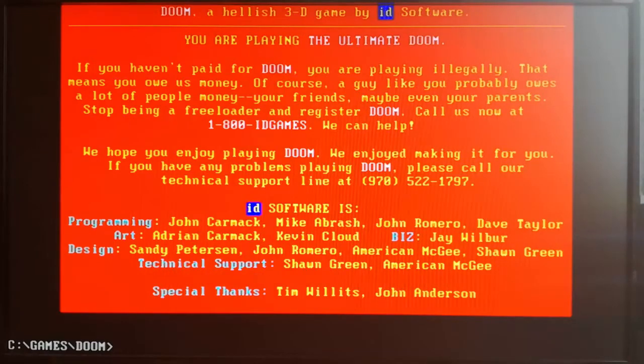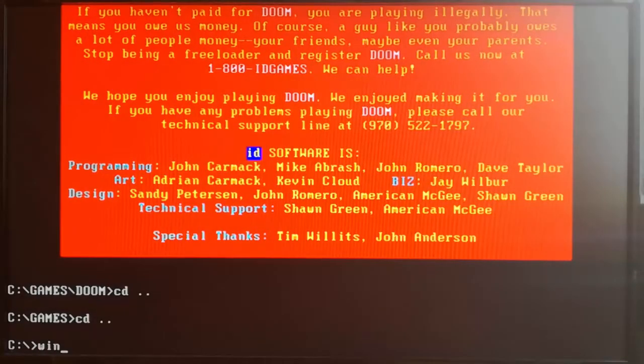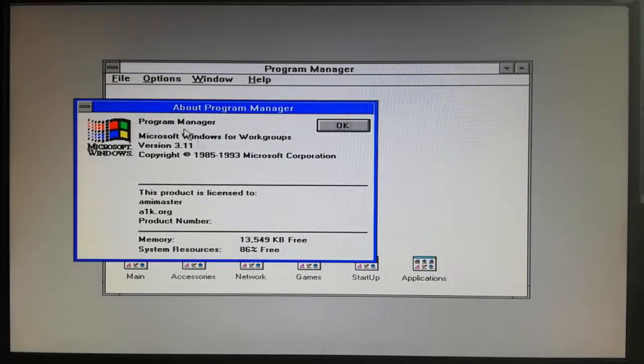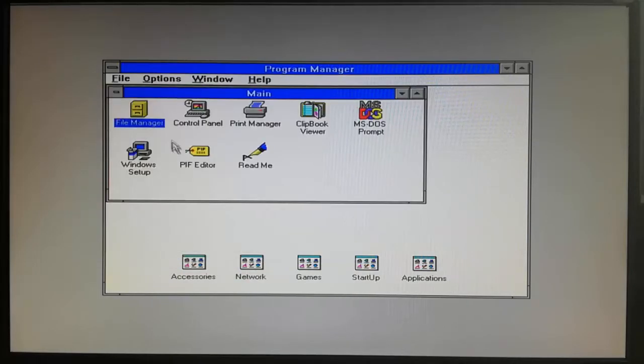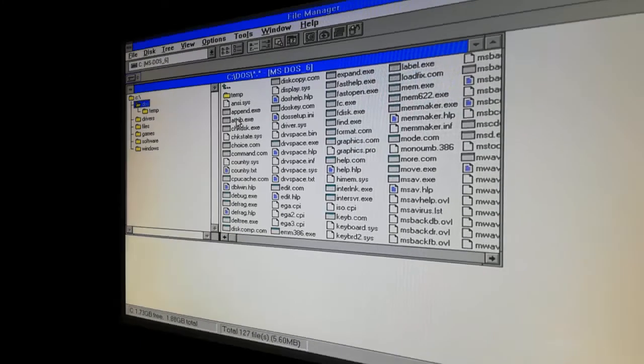Ah, this keyboard is lying around here behind the camera. That's a bit not so nice. So, let's launch Windows 3.1. Let me quickly remove this. So, there we are in Windows 3.1. This is 3.11 actually. It's licensed to me, AmiMaster from A1K.org. And we have about 13.5 megabytes of RAM free here. The 1 gigabyte has been limited to 15 or 16 megabytes, so that it is not too much for most of the DOS applications. So, that was the PC side of it.